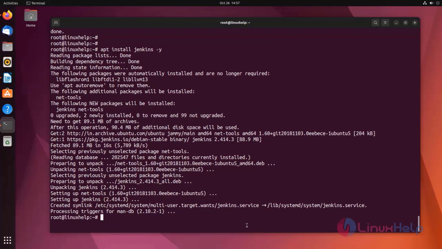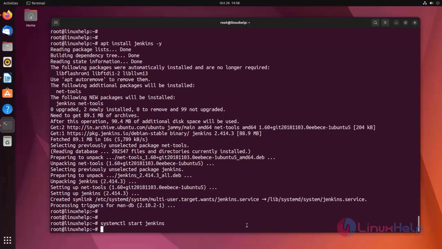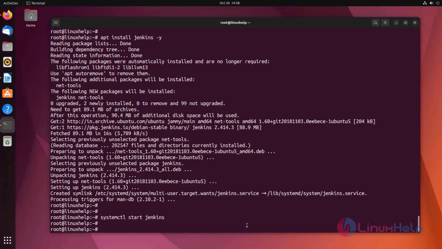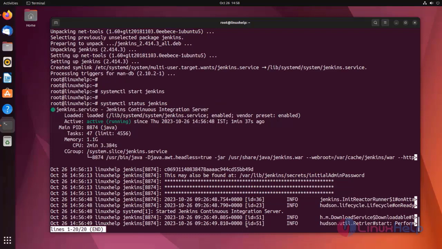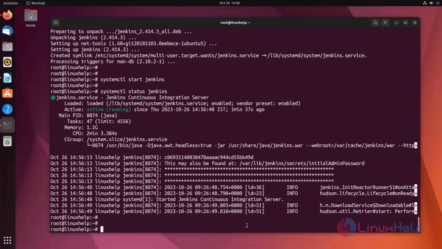Jenkins installed successfully. Now start the Jenkins service. Then check the status of the Jenkins service. Status is active and running.